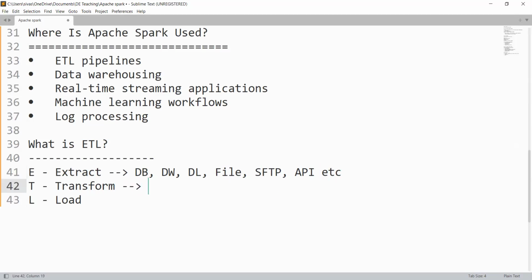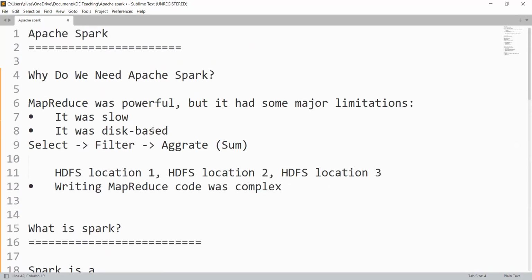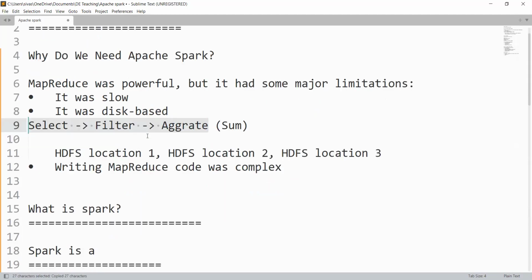And what is transformation? Transformations are the steps we need to perform on data. For example, here select is one of the transformations. Filter is a transformation. Aggregate is a transformation. So all these things.